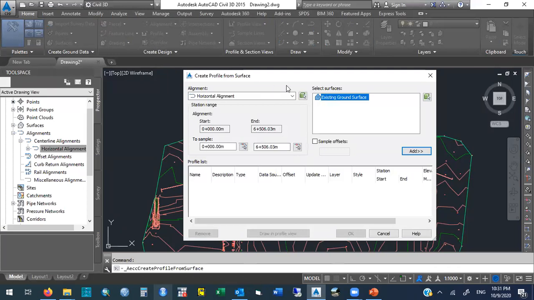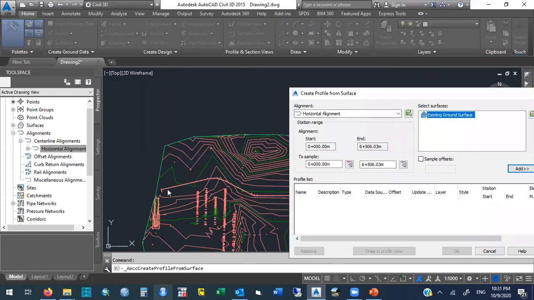Now, this is important. The surface profile is tied to the alignment and the surface. That's why you always have to create a surface, the contours, and the horizontal alignment. Otherwise, you cannot introduce it. What this is gonna do is gonna read the elevations in the points that this alignment cross the terrain.